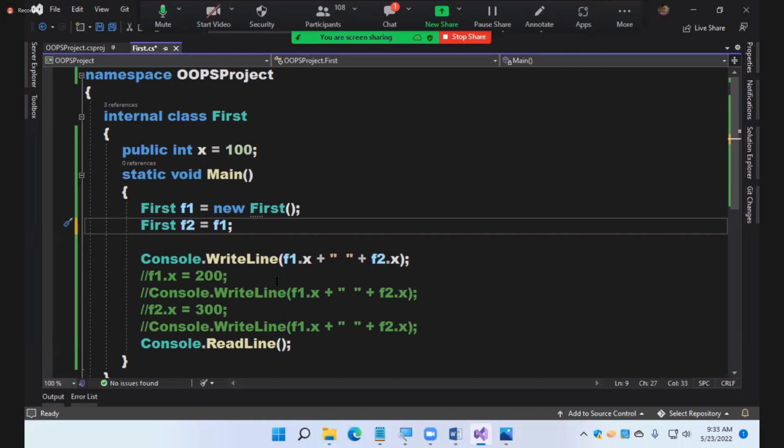Understand carefully. Variable: a copy of a class which is not initialized. Instance: a copy of a class which is initialized by using the new keyword. Reference: a copy of a class which is initialized by using an existing instance. And remember, references will not have memory allocation.